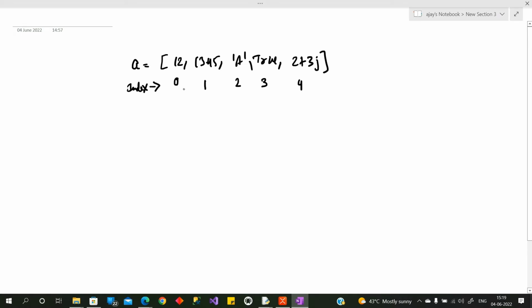Okay, but Python is providing one more powerful feature with a list: we can access this list in reverse order, without making any special logic or any special program. How? Python is assigning a reverse indexing like this to each element. That is the reverse index. So if you type A of -1, it should give you the output 2 plus 3j.